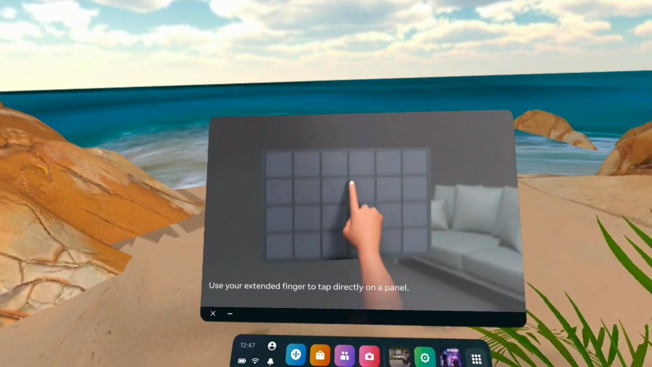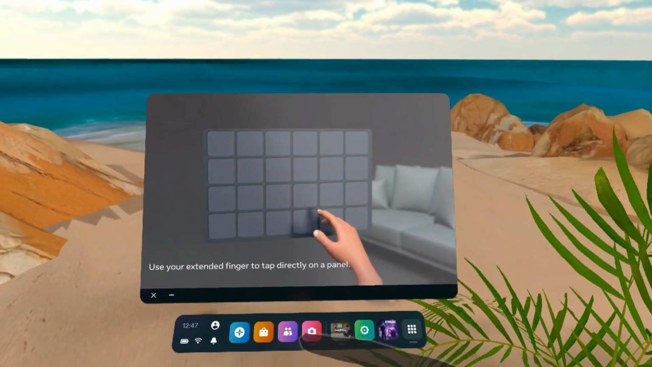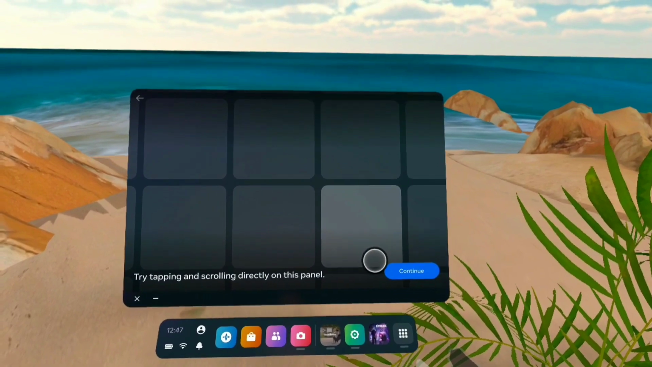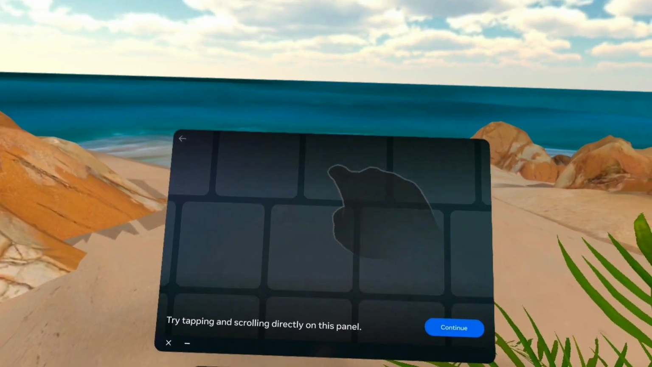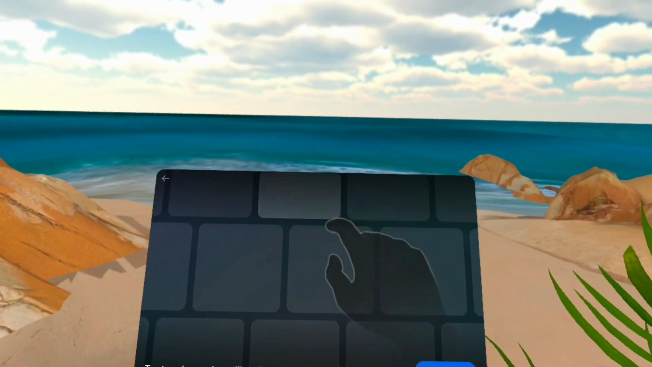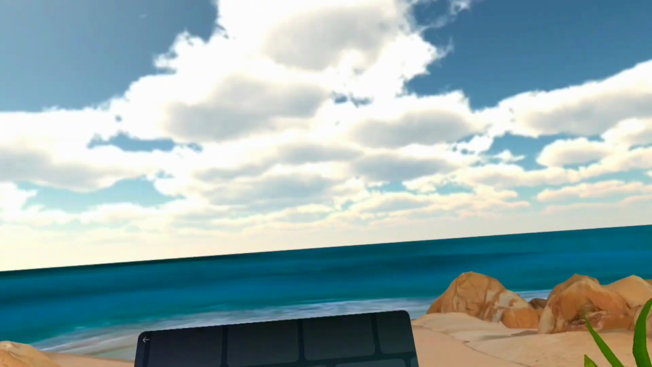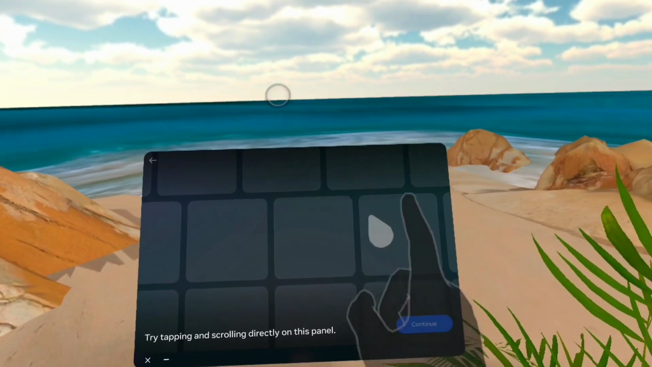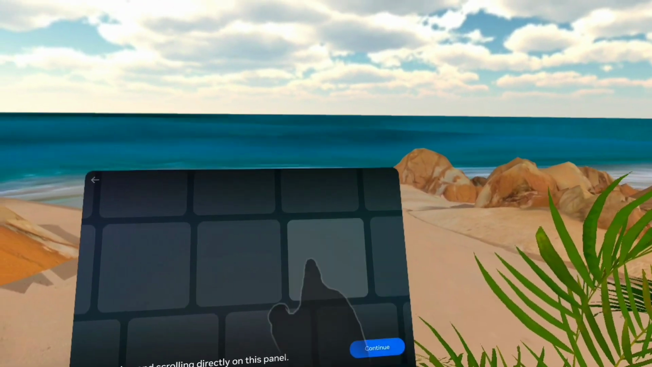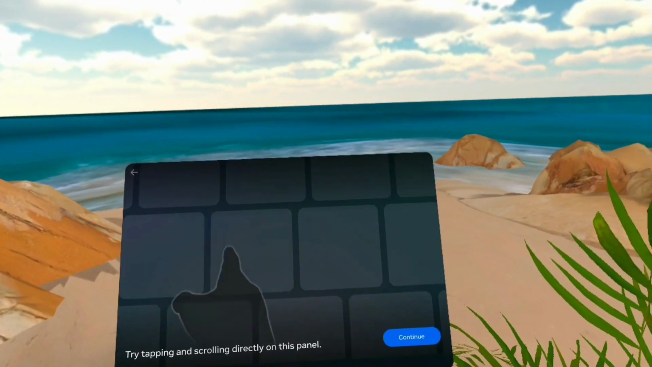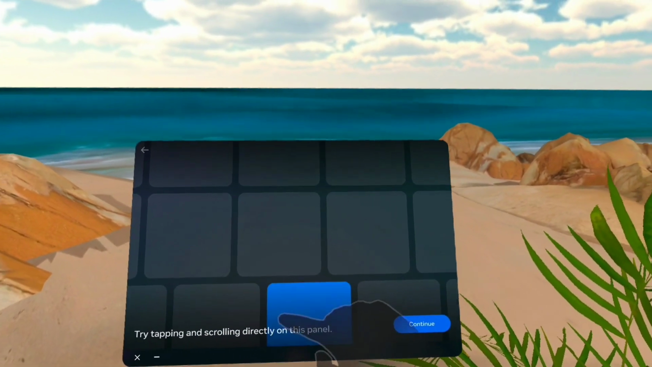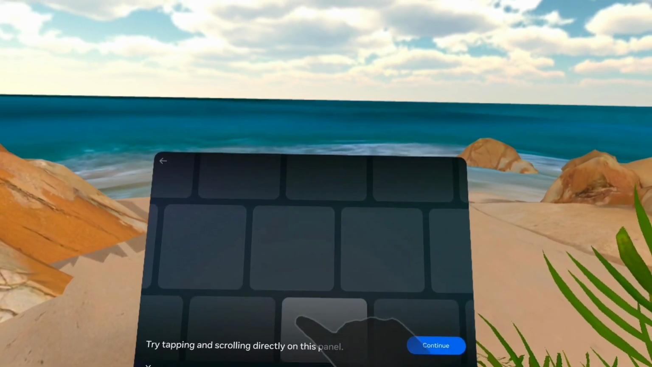Continue. User extended finger. So it's just a quick tutorial. It tells you what to do. So I can do all that now. Up and down, it's not perfect, I will say that. It's not exactly tracking me, and I do have a good amount of light in this room. Usually it's the fact that it's dark, but this one's not bad. Going left to right, it's doing okay. But going up and down, yeah, it loses it.